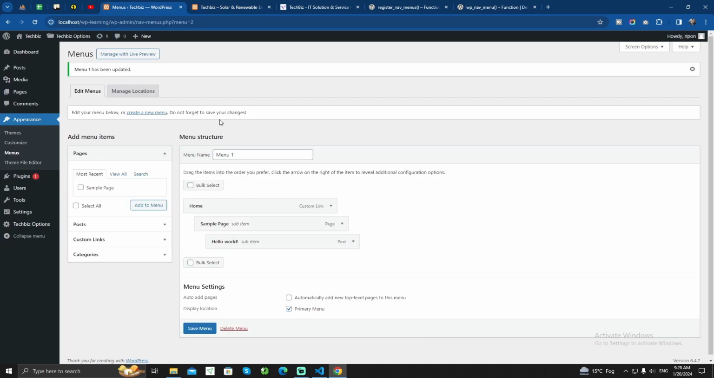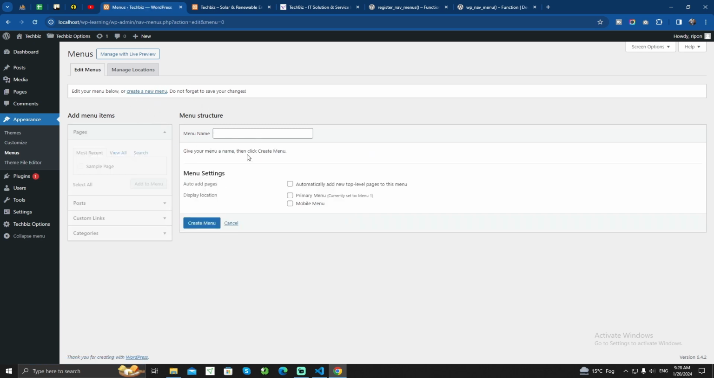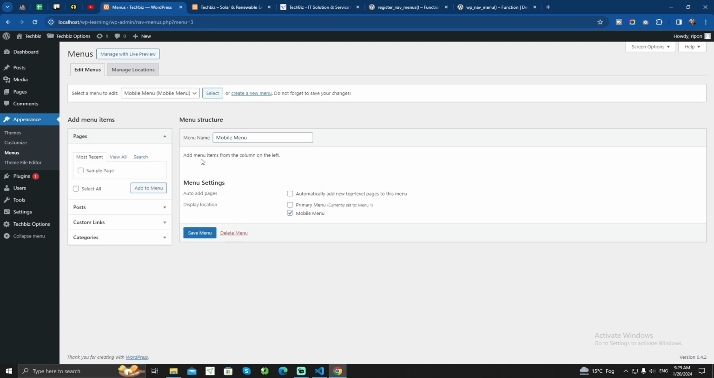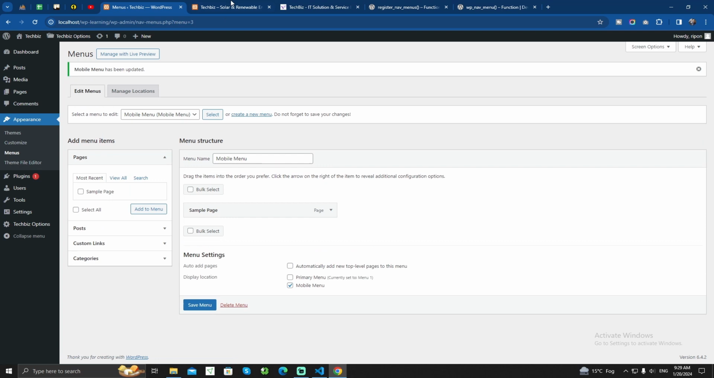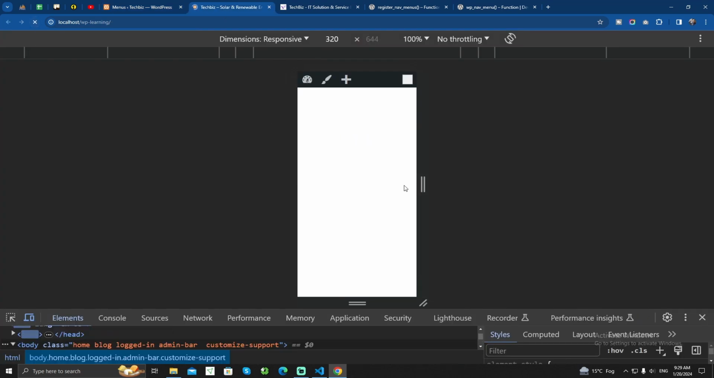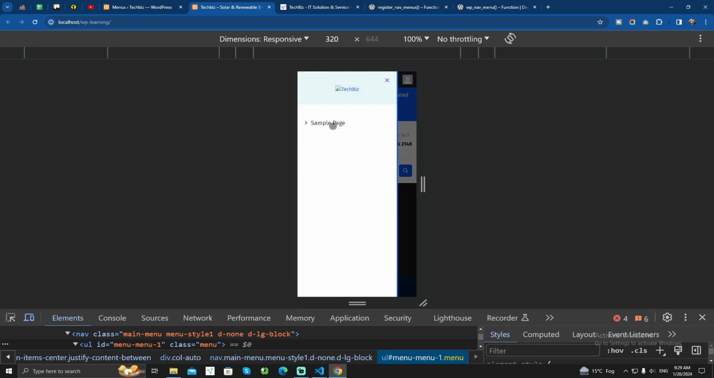Now again we need to give a refresh here, and you can see a new location, mobile menu. So we'll create a new menu, and the menu name will be mobile menu, and we'll assign this to the mobile menu location. It will not show any data because we haven't set any menu items yet, so we need to assign some. As you can see, we have only given one page, that is sample menu. So we'll click on save menu, and if I give a refresh and click here, you can see the sample menu is coming successfully.